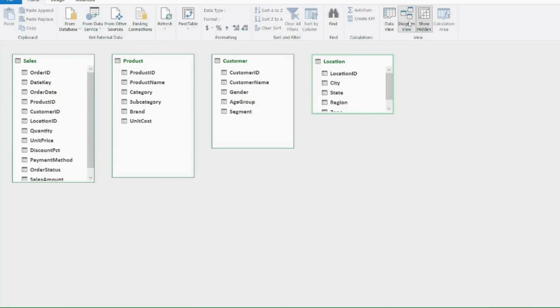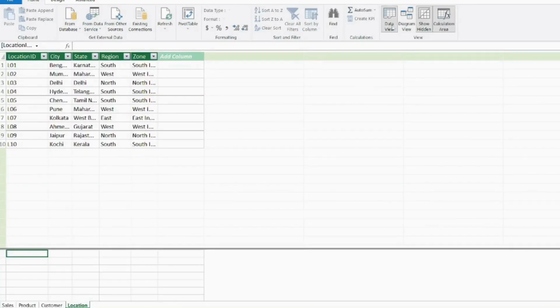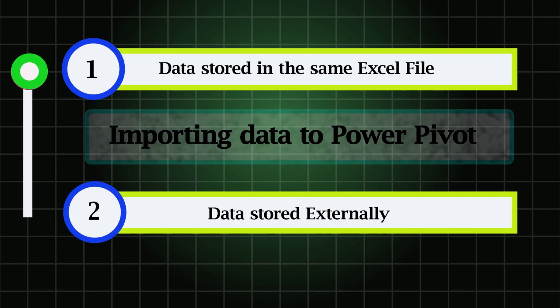We are currently in the diagram view where we can see all the column names in these four tables. Similarly, we can also check the data that is stored in these four tables using data view. So in data view, you can see the names of the four tables: sales, product, customer and location that we have imported in Power Pivot. So here we have imported the data using the first method. This method is quick, simple and perfect for most Excel projects.